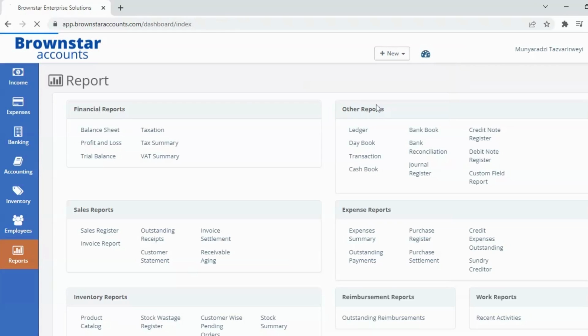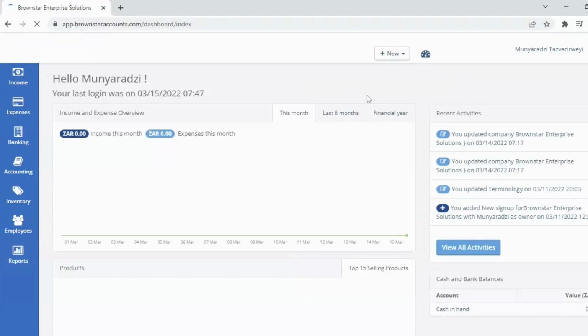And then we have dashboard. So this one will take you to the dashboard, where it will be showing you how your business is moving. So in this company, we have not yet created any transaction. We are just using it for demo. And then let me take you to profile settings.